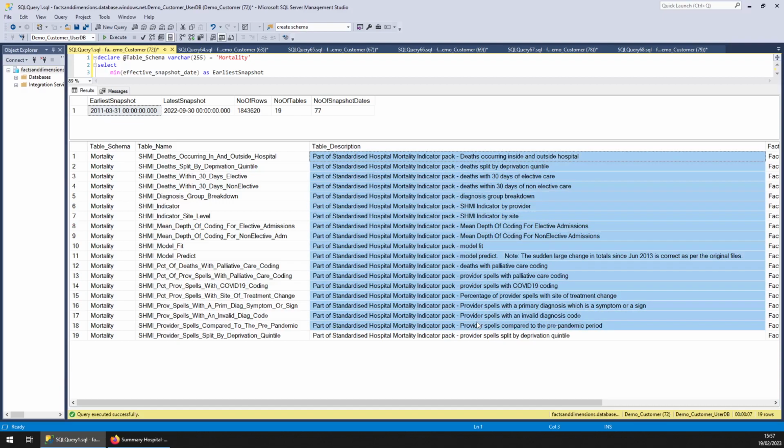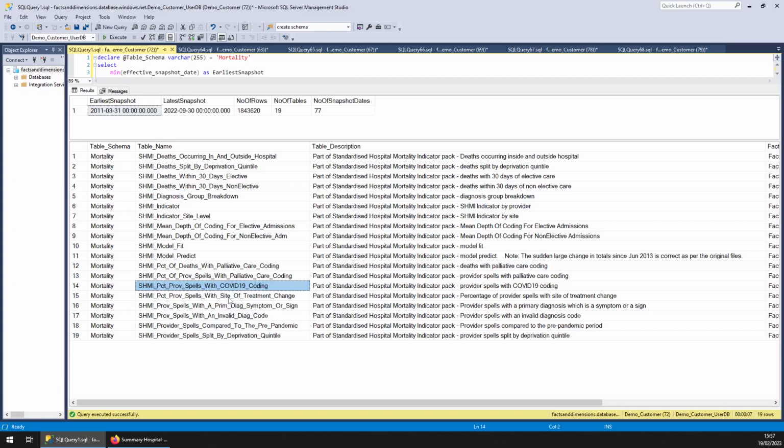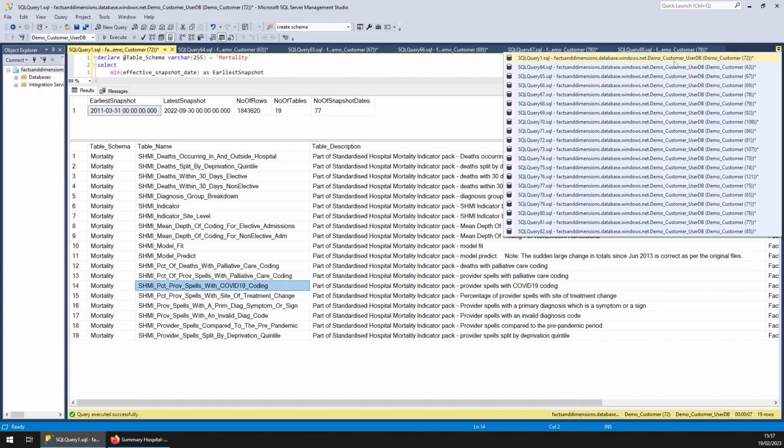This is a list of the tables. Have a quick read of those descriptions. Pause the video to have a look. There's also an additional relatively new COVID-19 one here. I've got a bit carried away and queried all these tables, so let's just quickly go through them all.